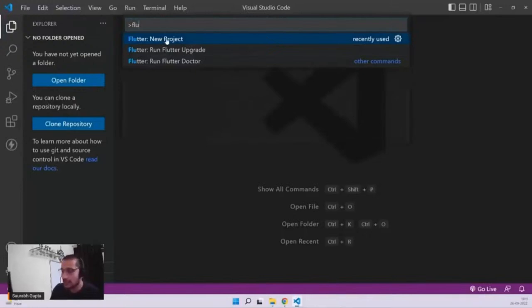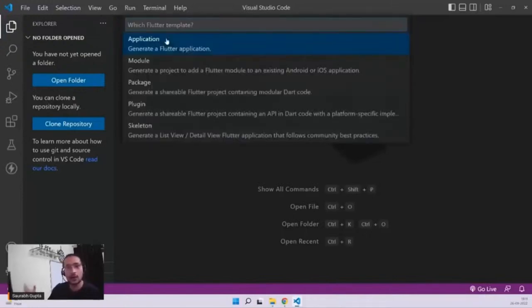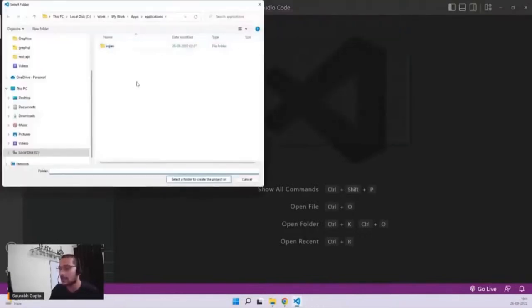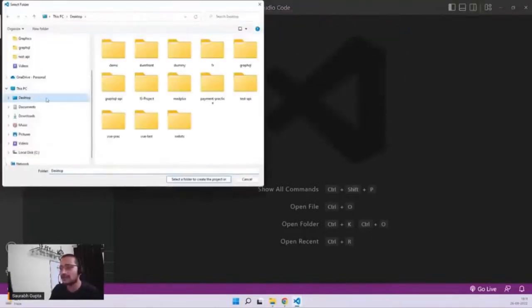Just press enter. Now it will ask what do you want to create: an application, module, package, or plugin? I want to create an application. Please generate a new fresh project for me. So, application. Now where do you want to create it? Let's say in our case, on desktop, and let's call it Flutter app. Select a folder on desktop.